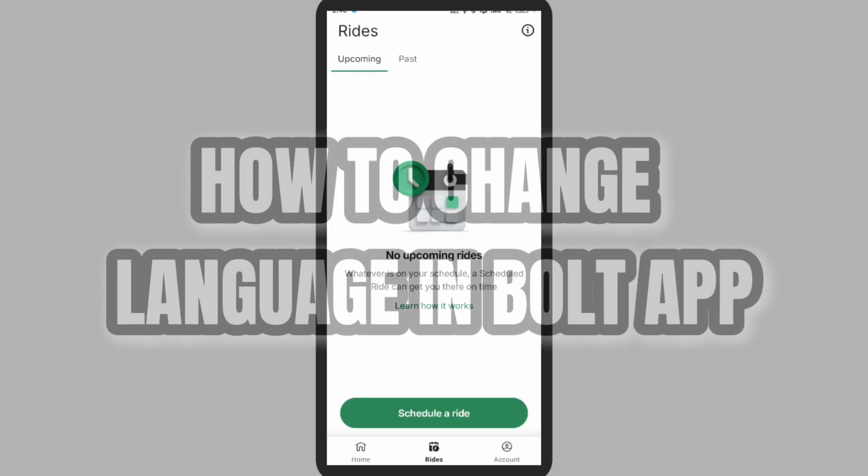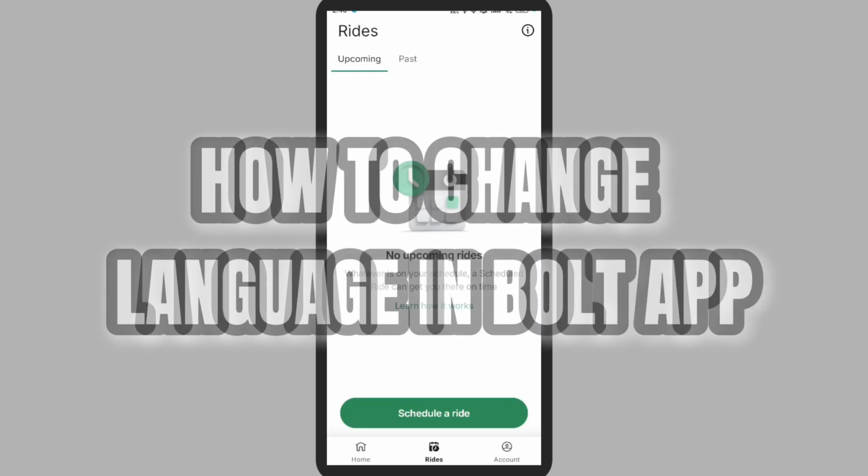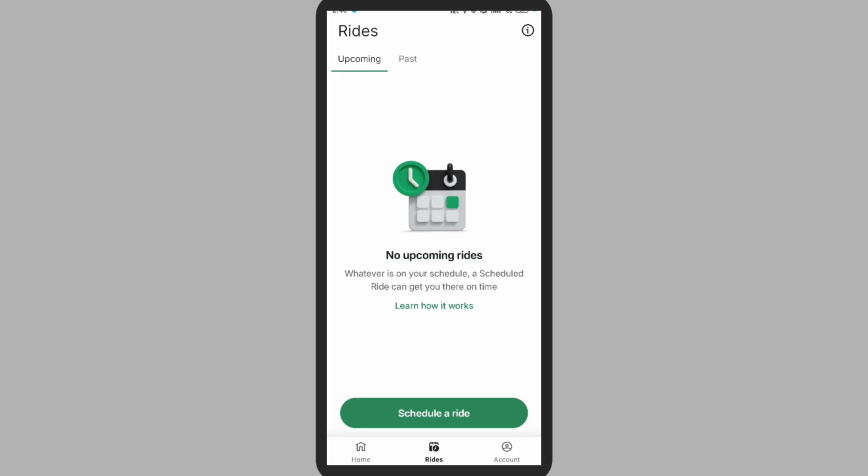How to change language in Bolt app. Want to use Bolt in your preferred language? Here's how to change it in just a few taps.